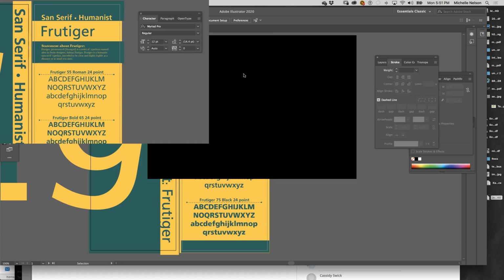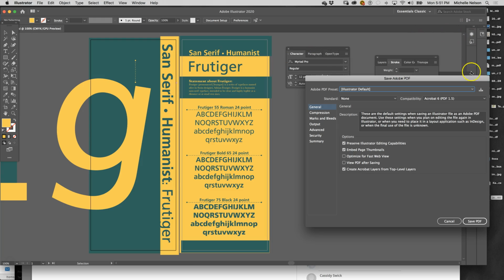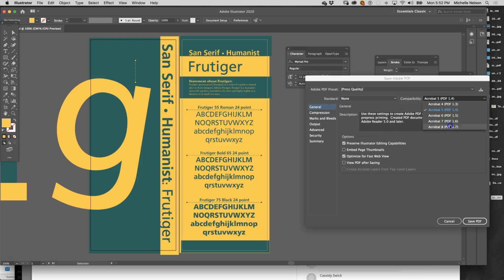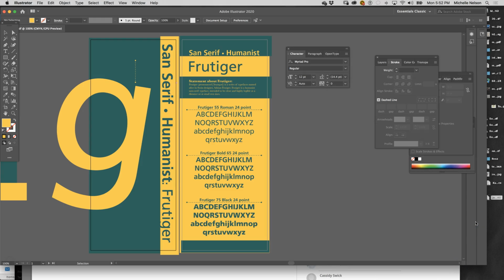Now I'm saving this first because as soon as I do the following things to this, I'm going to come down over here to compatibility and make sure that it's Illustrator 8. I always do press quality and compatibility of 8. And I'm going to go ahead and save that as a PDF.